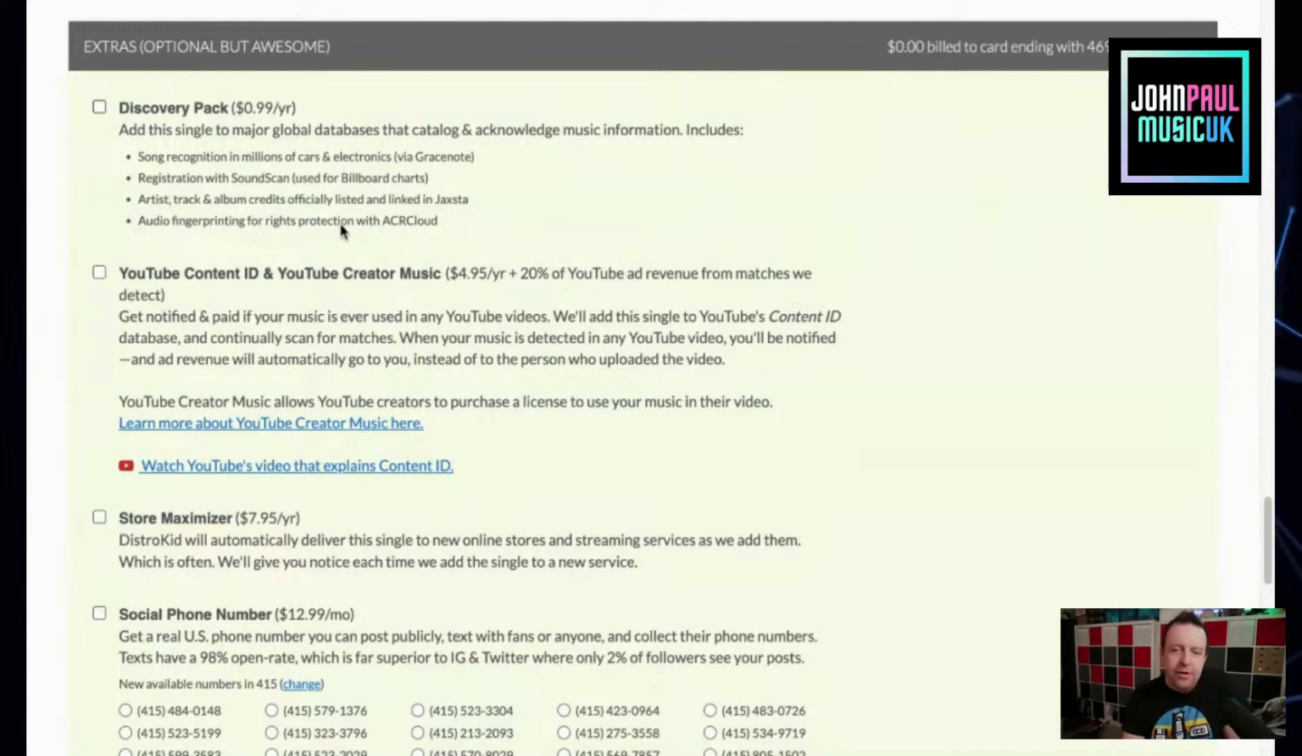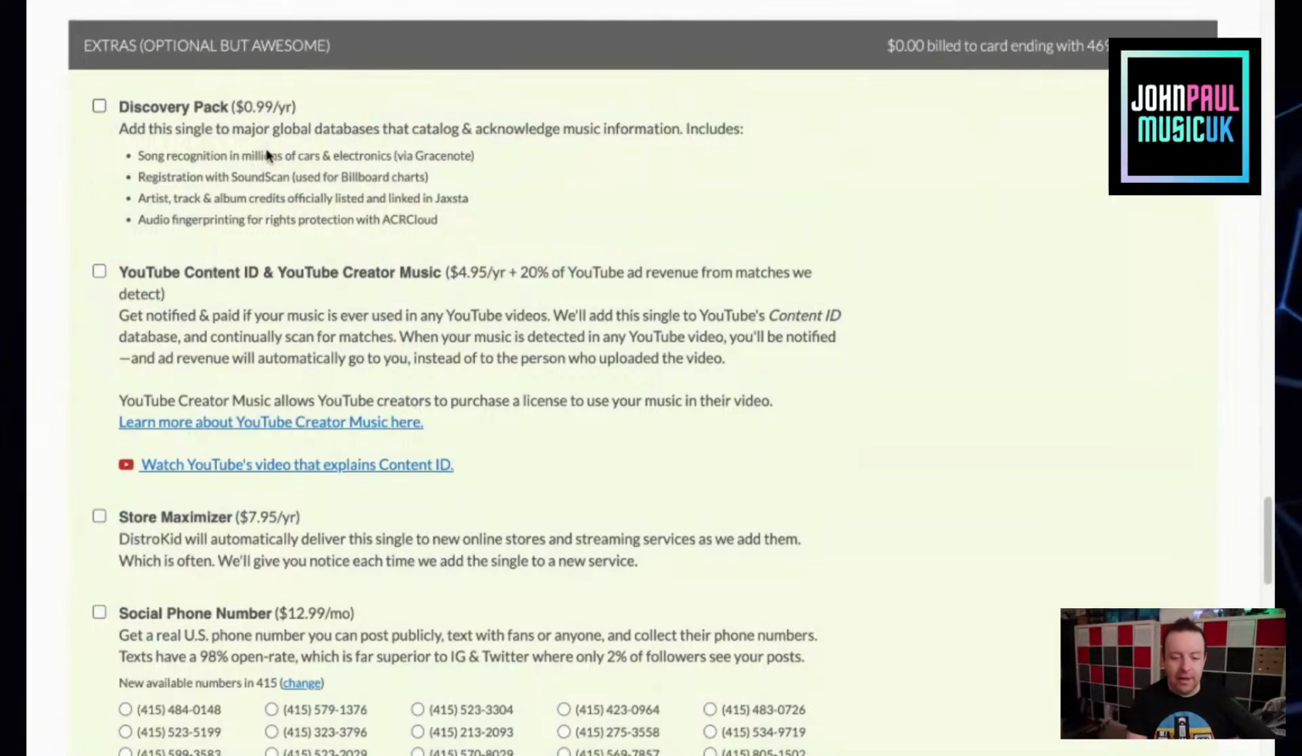Fingerprinting for rights protection. Basically, audio fingerprinting kind of just goes, well, this is yours. You'd think that would happen anyway because you're releasing it, but it's not always the case. So this is really, really good. Obviously, song recognition for millions of things like cars and electronics. That's done by Gracenote. And that is 99 cents a year. Okay, so if you wanted to do that, you can.